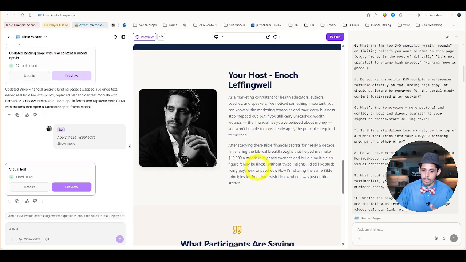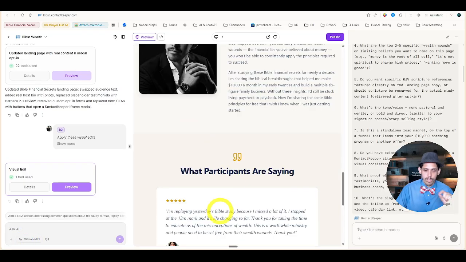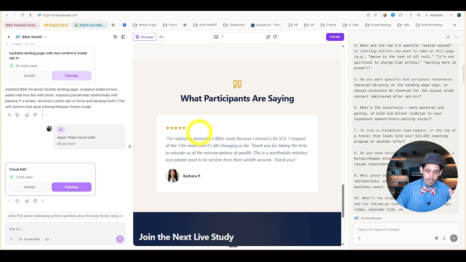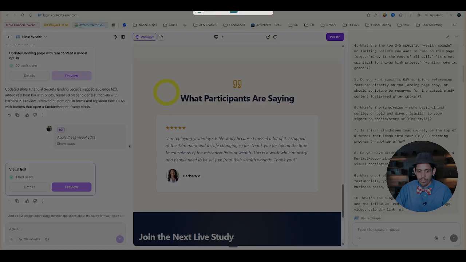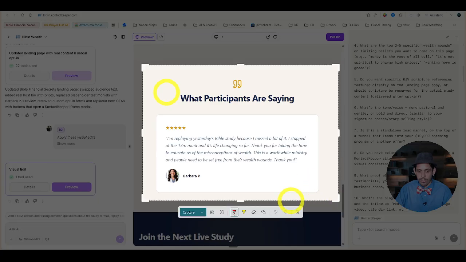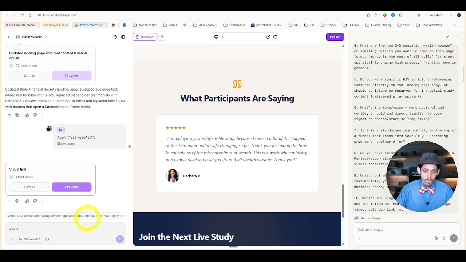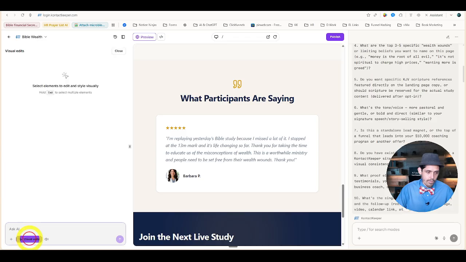So if there was something you want to edit, just click on the visual edits button, and you can change a photo, you can change a design. It used to be that you had to take a screenshot of a section and say, hey, I want you to change that. You can take screenshots, or you could just hit the visual edits.